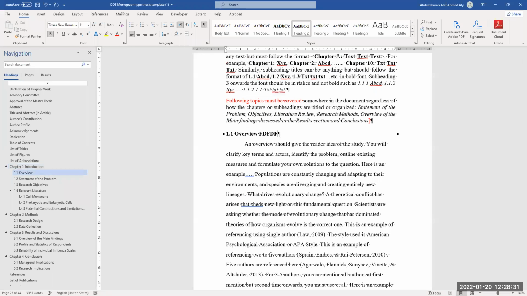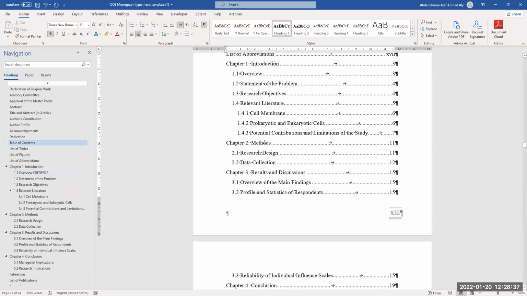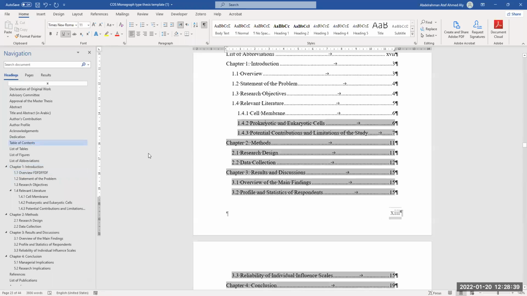So as you can see, since these titles are automatic, I just want to add some text and show you that when I update this, it will update the entire table.